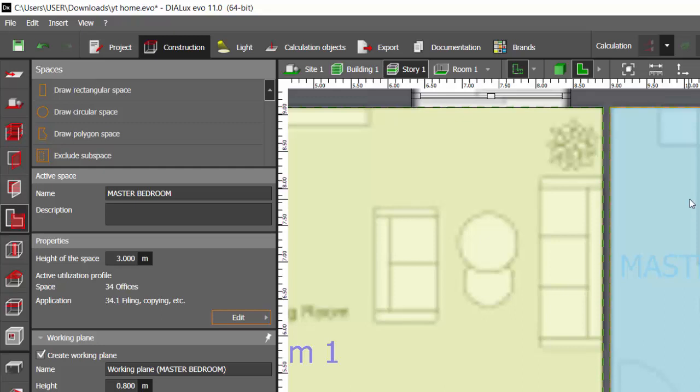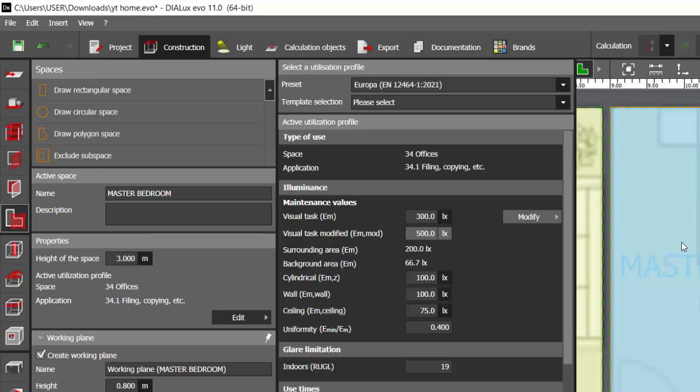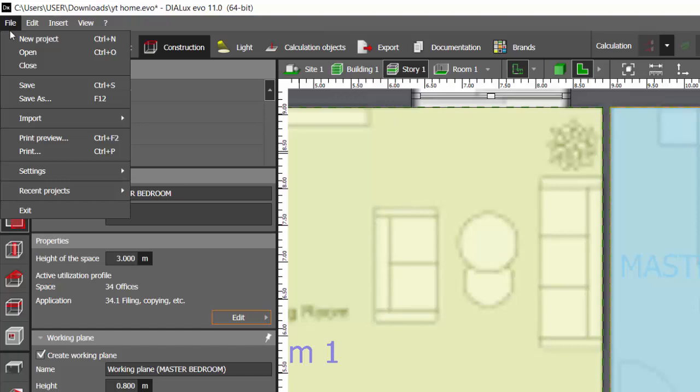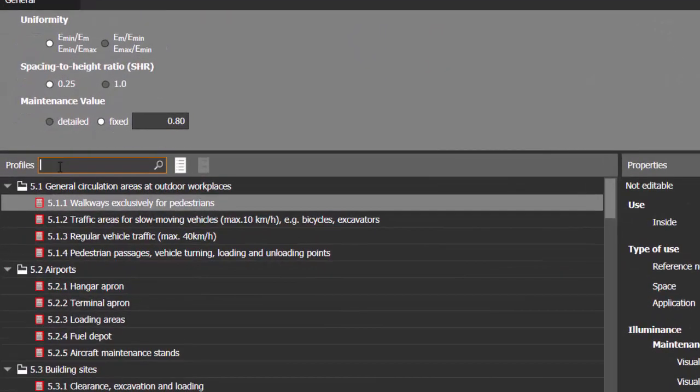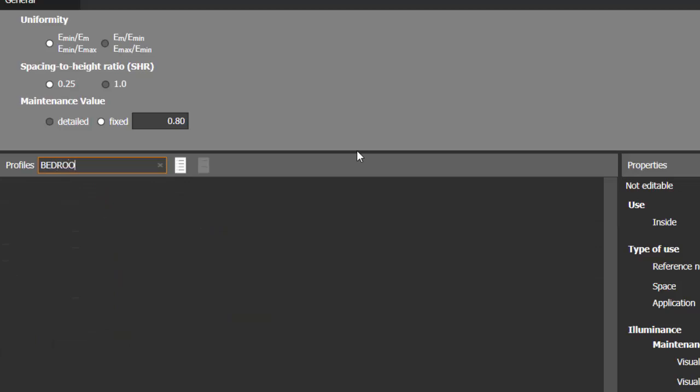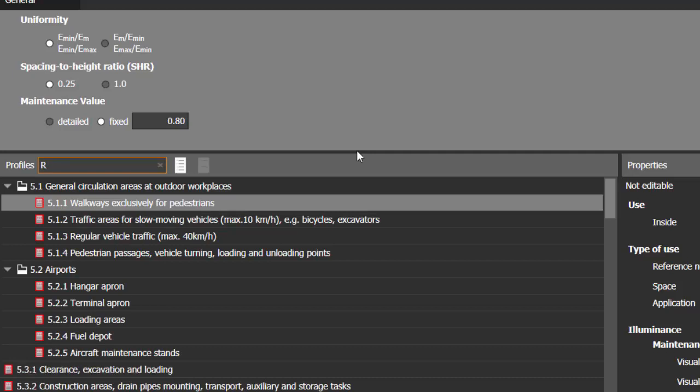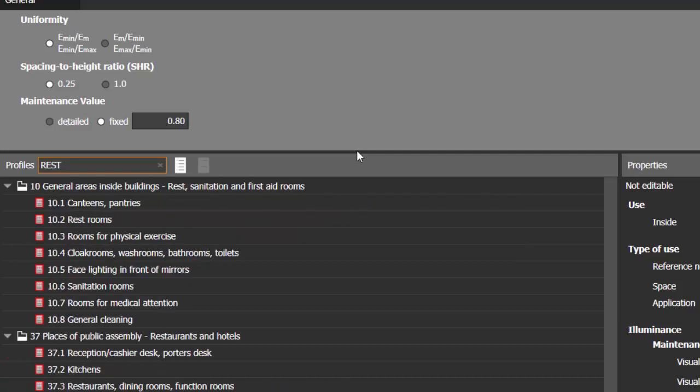Okay, so in such cases, what you need to do is go to File, Settings, Standards. Okay, under the standards here for the profiles, you can search for the profile you're looking for. Like now I'm working on master bedroom, so this is basically a bedroom or a restroom, right? So we are going to search with our keyword. Let me search for bedroom. So there is nothing called bedroom in the profiles. Let's go check for restrooms.